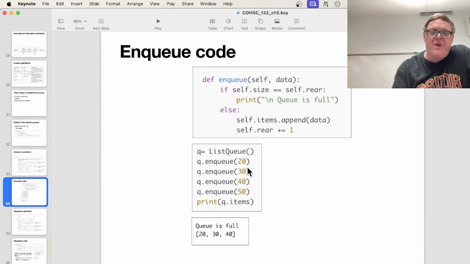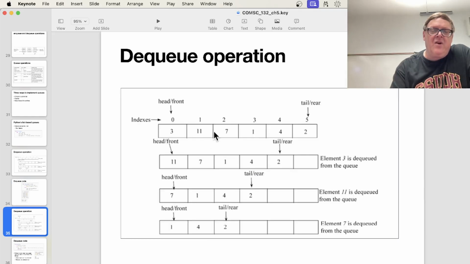So you can push on 20, 30, 40, and 50, and here they are. 20, 30, and 40 go on. 50 will not go on because it's full. All right, and so when you DQ, you're going to take them off the head. So this one, 3 will go off first, then 11, then 7, and the queue will get smaller as you do that.